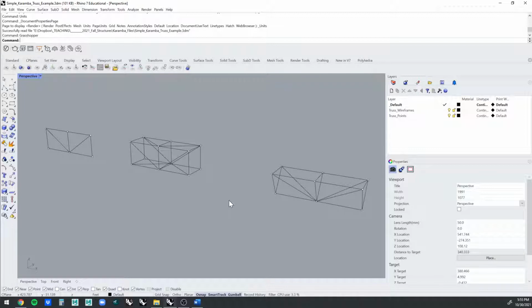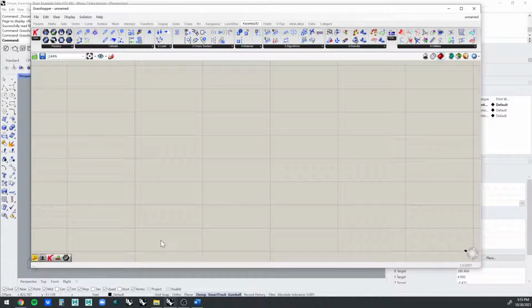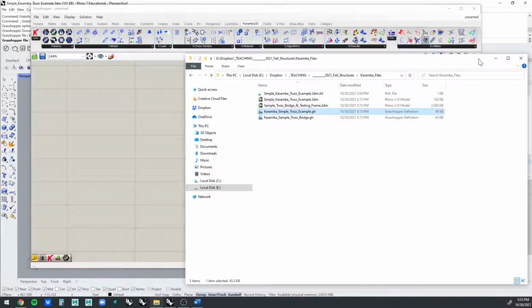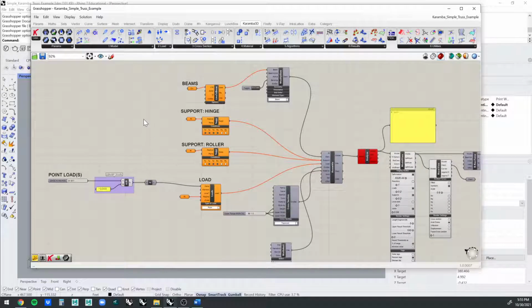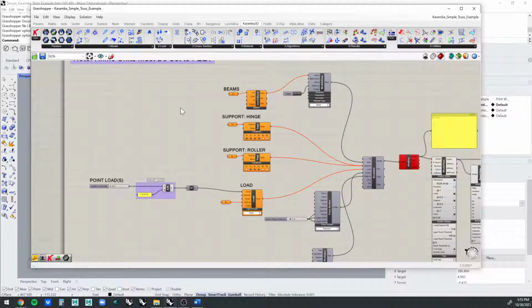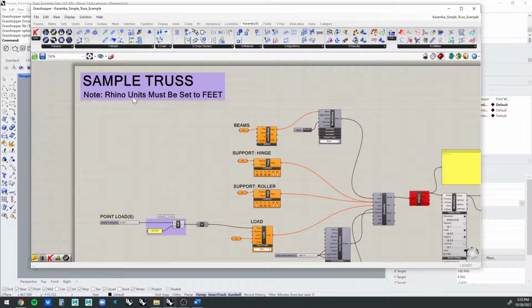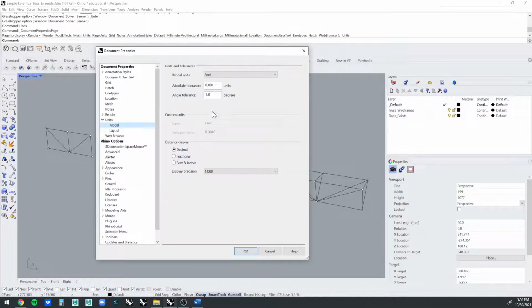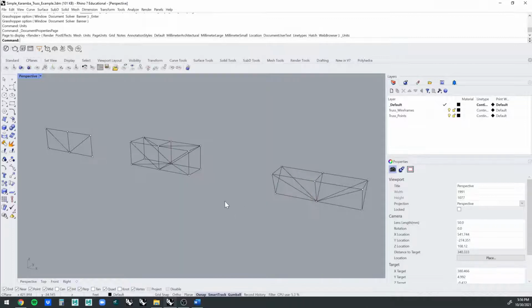And to open that script, we're going to want to open Grasshopper. Or actually, I can close this, and then I can just grab the simple truss example and drag this in, and it should just open right up. Now, sample truss, again, Rhino units must be set to feet. This is very important. Now that I've opened this file, I'll double check this: units set to feet. So we're good to go.